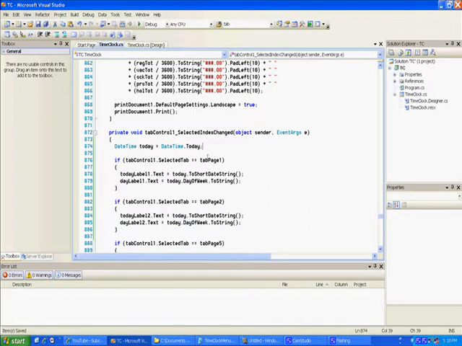Now, okay, so we got the date there. Let's see if we got the date on the second screen. Yay, it did it again.